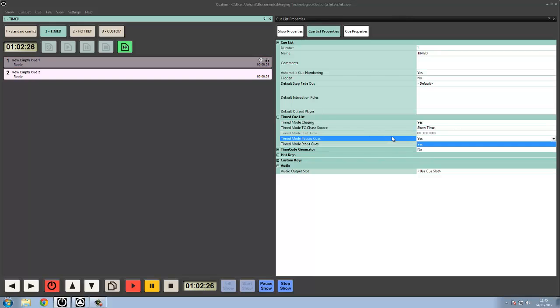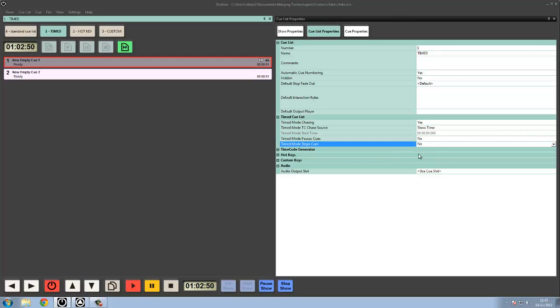So I can also set the timed mode to pause or stop queues dependent on whether or not the timecode is running. By default, it's set to yes, because the normal mode would be if we stop the timed queue list or pause it, then it would pause the queues within it and then let them go again when it starts back up. But of course, this can be set to allow them to free run after they've been started.